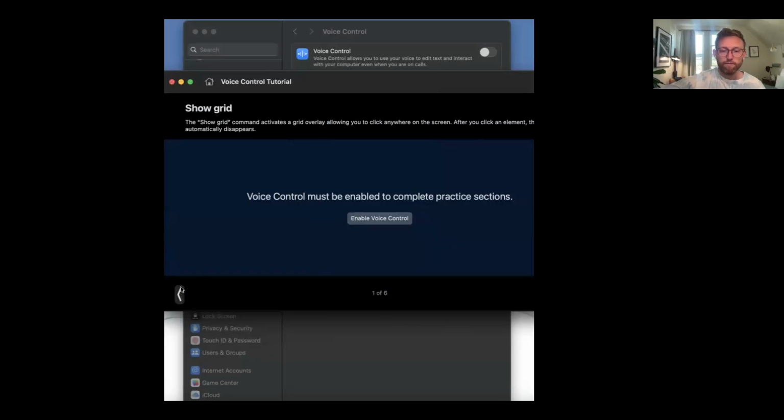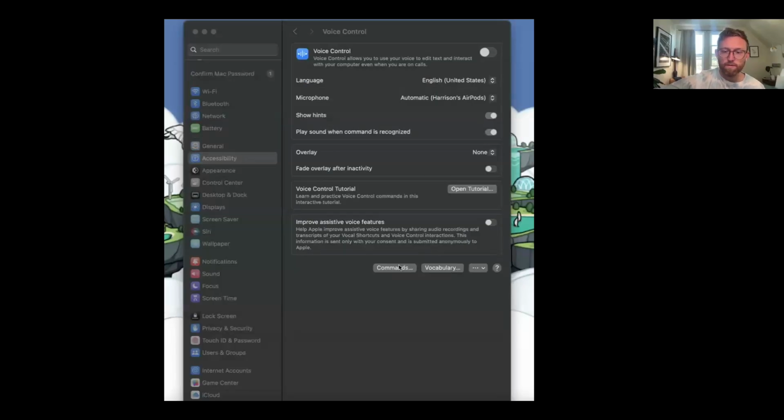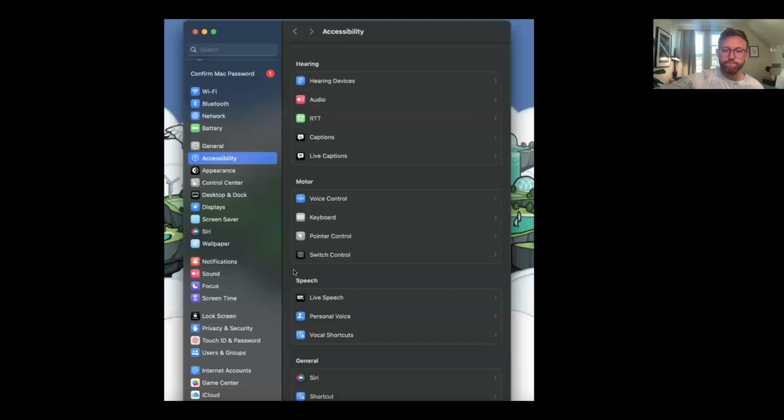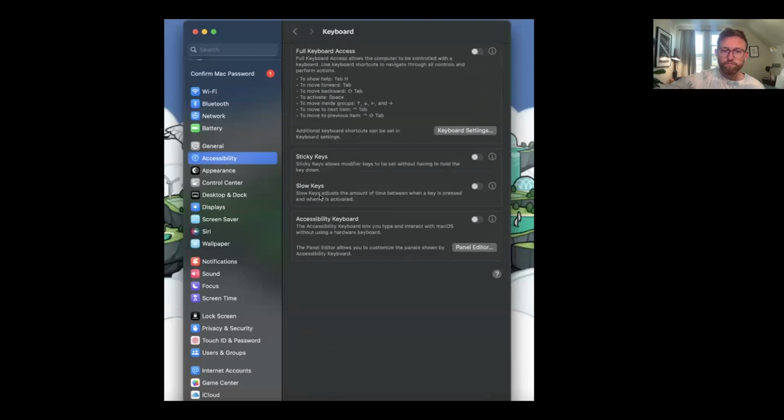So they let you click through, and it gives you a demo and a tutorial on how to use that. The other option is around keyboard input. You'll see here, they have this concept of sticky keys.